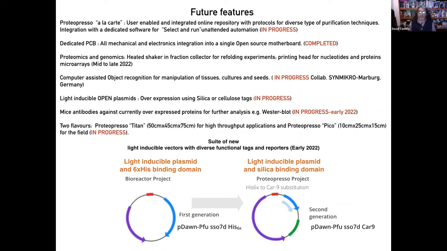So far, we have been working on one vector that would allow us to produce proteins that are no longer tagged with a His tag, which you require for purifying on a nickel column. Instead, there is another protein called CAR9 that binds to silica.